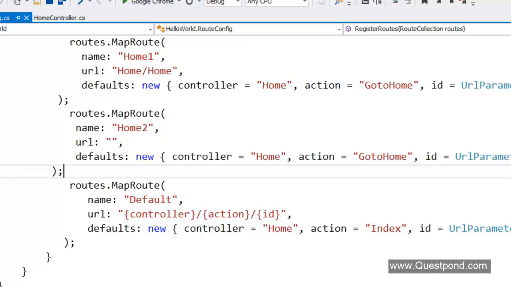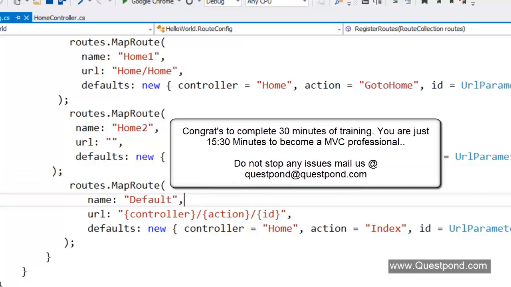I hope that you have enjoyed this video. In this video, we were trying to understand routing. So great, we have completed approximately 30 minutes of the tutorial, and you can see that in these 10 minutes, I've just explained routing. So how easy MVC is!